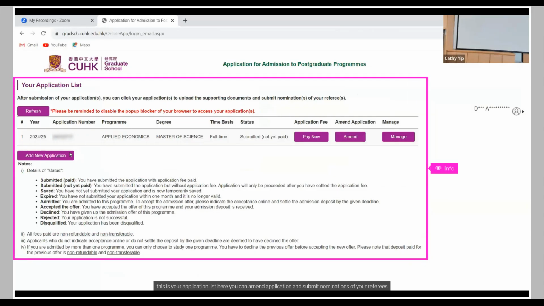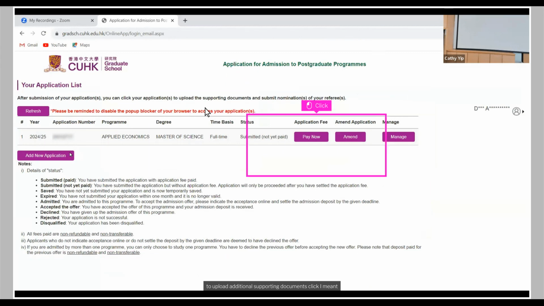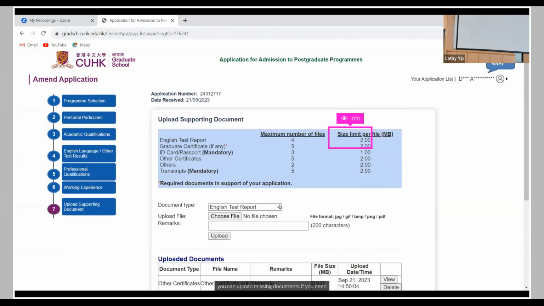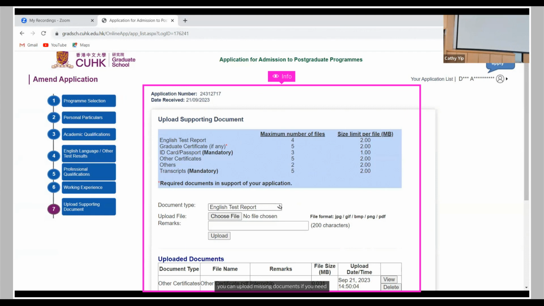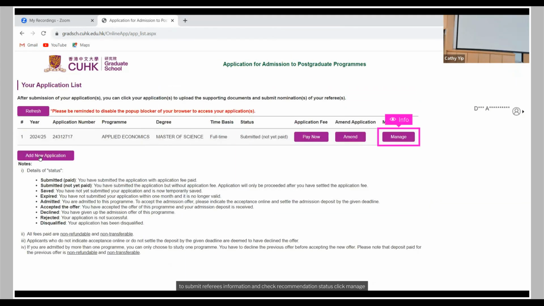This is your application list. Here you can amend application and submit nominations of your referees. To upload additional supporting documents, click Amend. You can upload missing documents if you need. To submit referees' information and check recommendation status, click Manage.